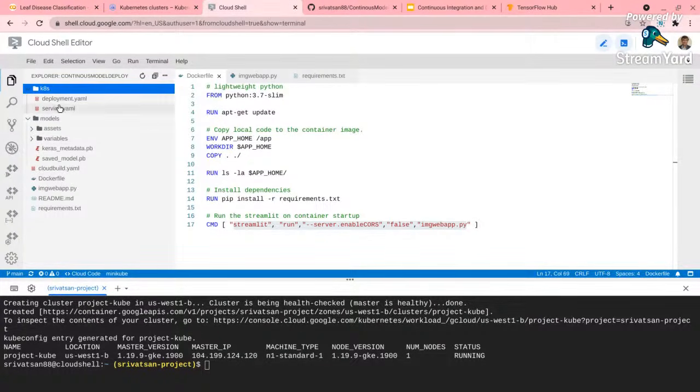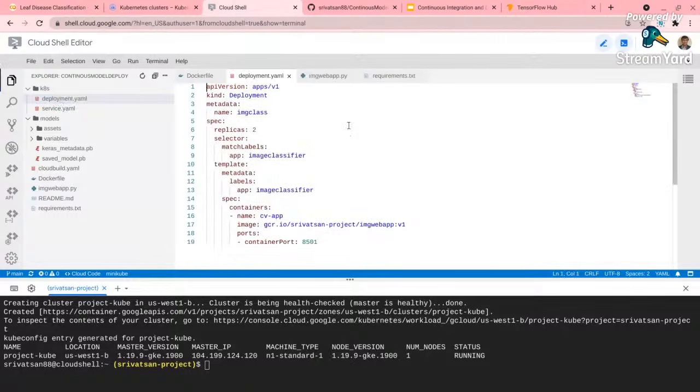Now, in the Kubernetes, I have two files. One is a deployment file and the other is a service file. Now, the deployment file tells me about details about the deployment.